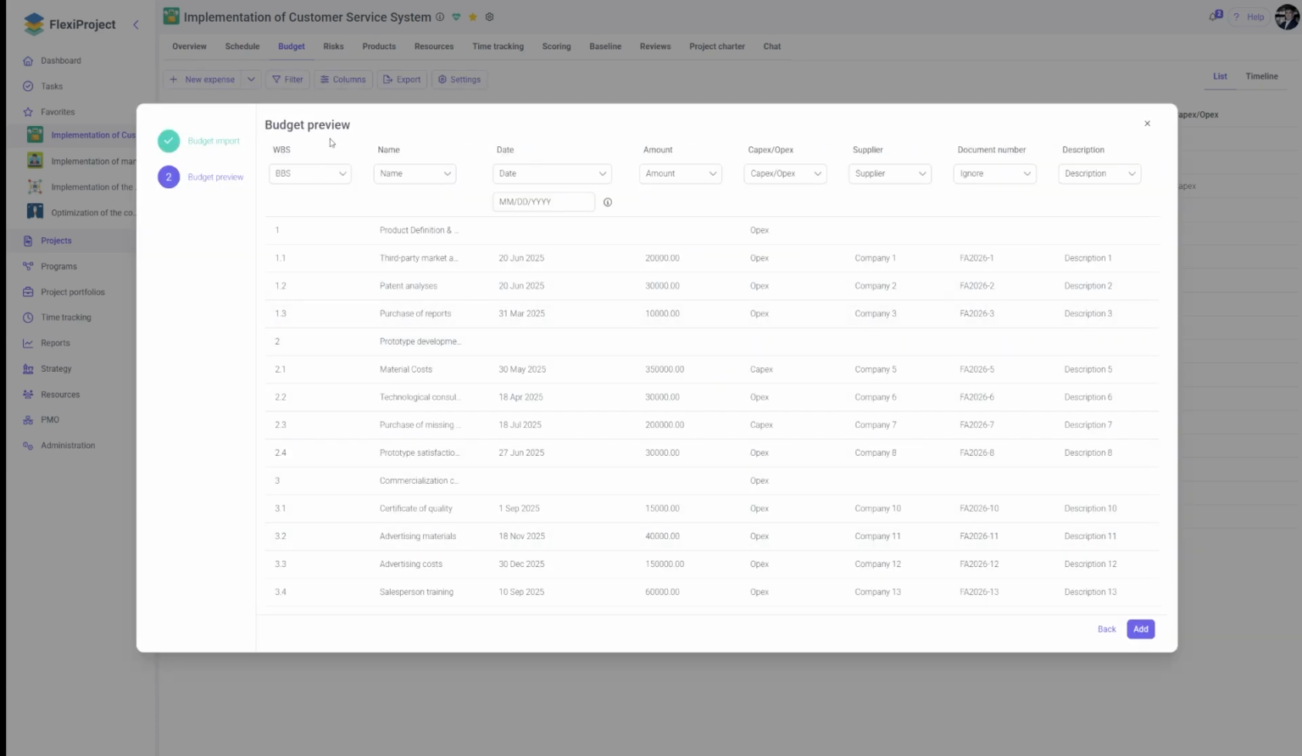In the next step, we need to map the columns from Excel. The first row in Excel must always contain headers. FlexiProject will retrieve all elements from the second row down. Here we define the budget structure: name, date, capital expenditure/operational expenditure, supplier, document number, and description.